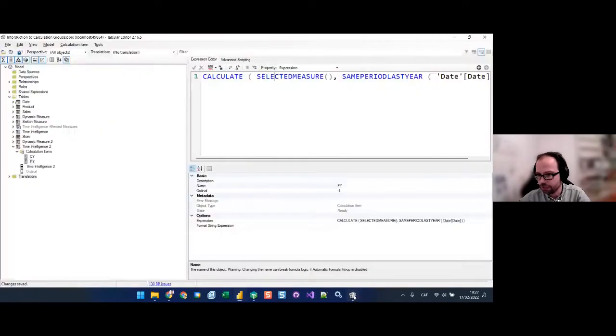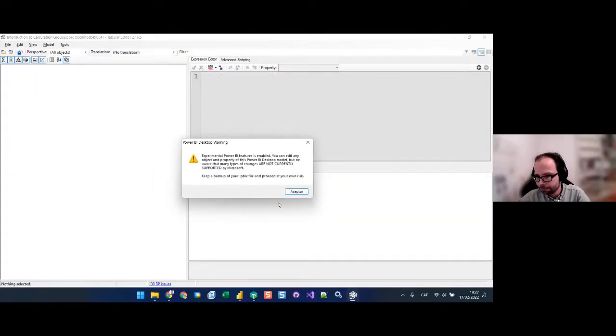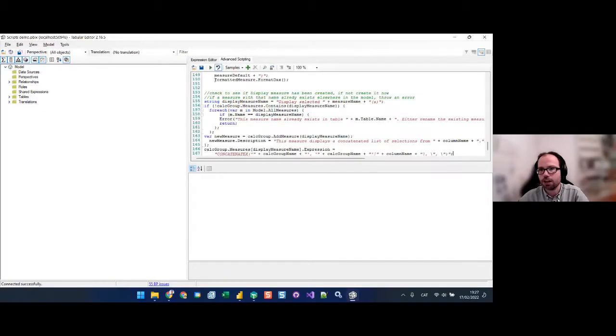And I'll do that from Tabular Editor 2 just to change a bit. Now I'll connect to the scripts demo. For this one, you don't need the unsupported actions enabled. In Tabular Editor 2, you just go into advanced scripting and you paste the contents.